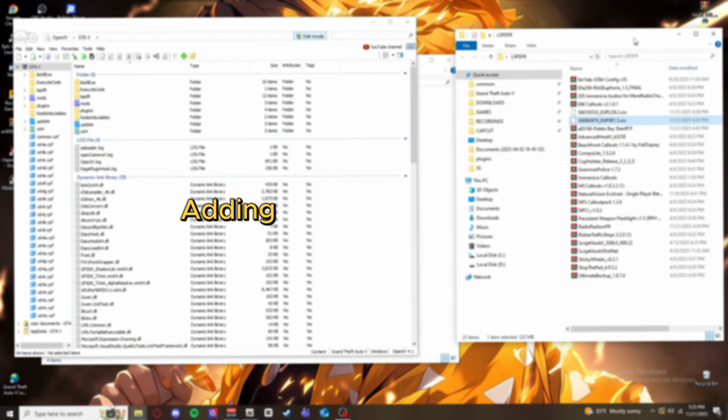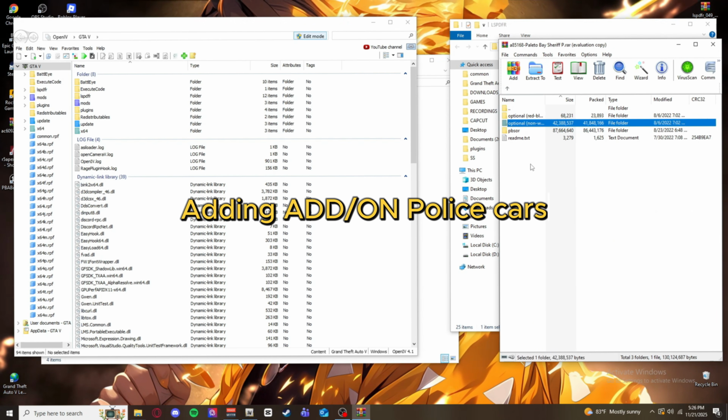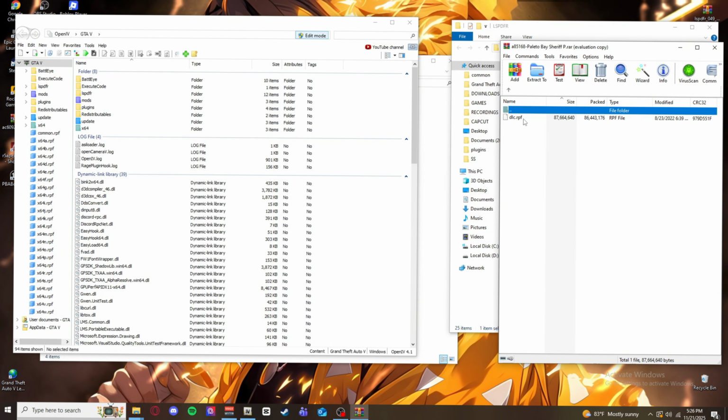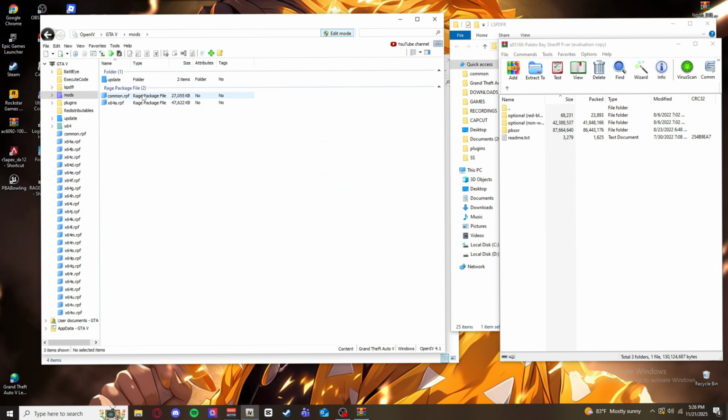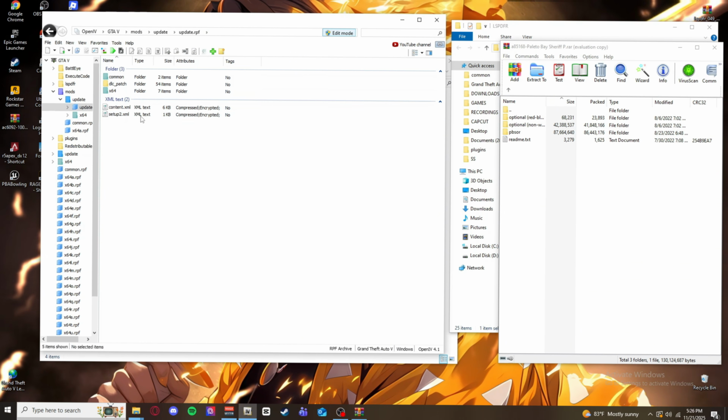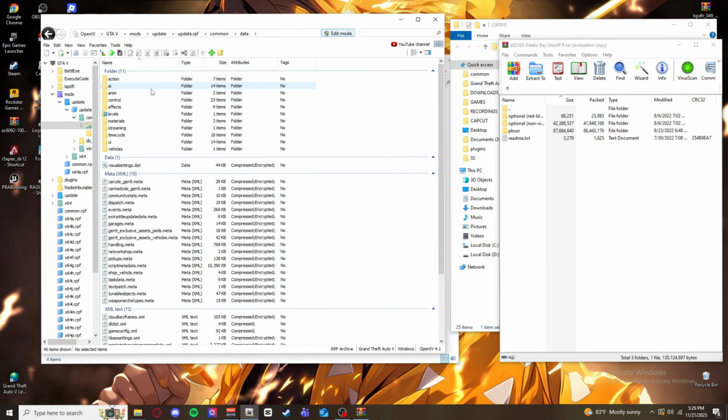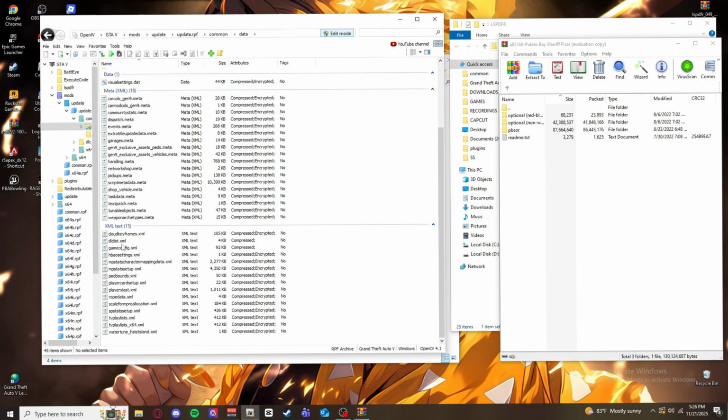Here's a police car pack that I put in here. It should have like 2 chargers. We're gonna do add-ons. So right here you see dlc.rpf. We're gonna need that. So to get to that, it's gonna be that same file. So we're gonna click mods. We're gonna go to update. We're gonna go to update RPF. We're gonna go to common. We're gonna go to data. We're gonna scroll down until we see DLC list.